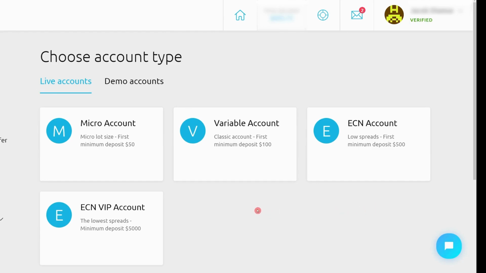Now, if you end up depositing $300 into the variable account, you end up getting a little bit more than $500, and you want to open up an ECN account, all you need to do is create a new account, ECN account, and then you can do some internal transfers between your trading accounts. So that's it, you guys.